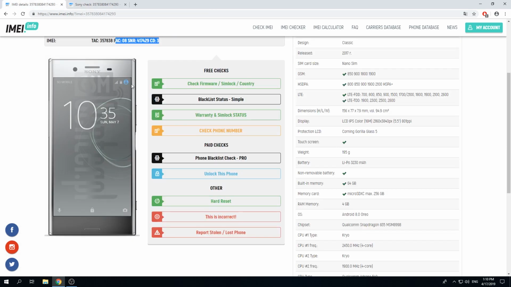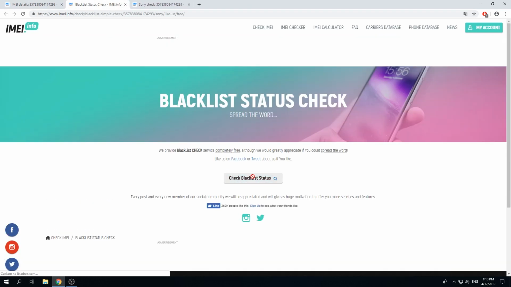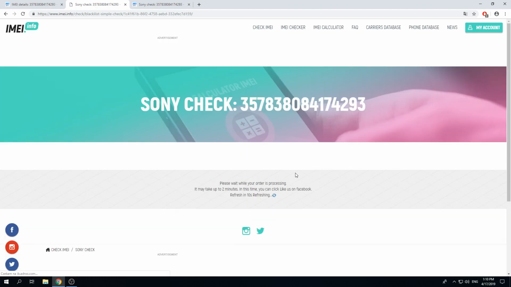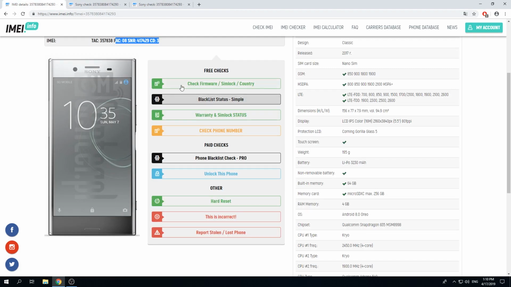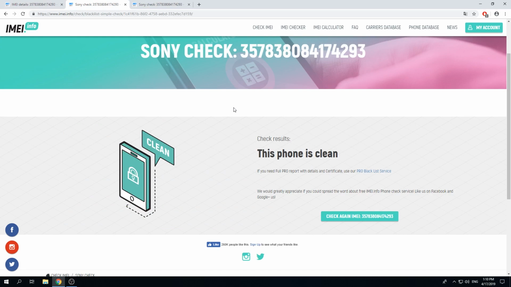You can also check if the phone is listed as stolen, which you can tap on here, and tap here to check the blacklist status. On the other one, you would also have to tap on this button. It would also appear for accessing this one, which was the firmware check, Simlock and country. So once here, as you can see, it's just basic information that this phone is clean, which means it's not blacklisted as stolen. Now if it would be blacklisted or something other than clean, I would stay away, because it most likely is a stolen device and someone reported it as stolen, and that's why it's not clean.